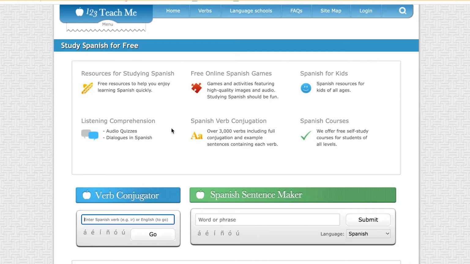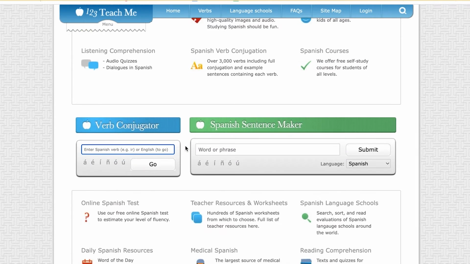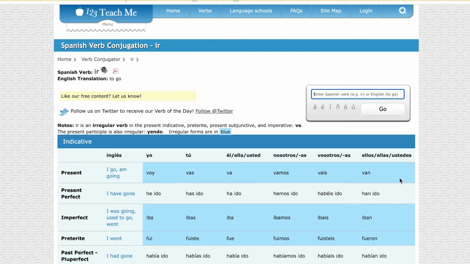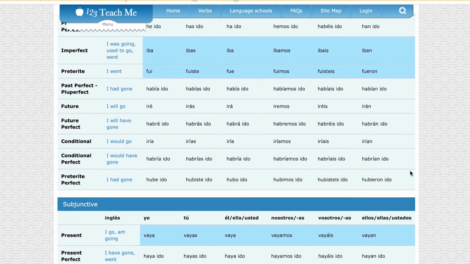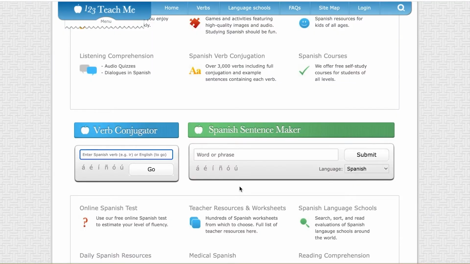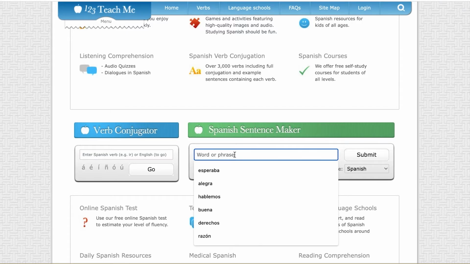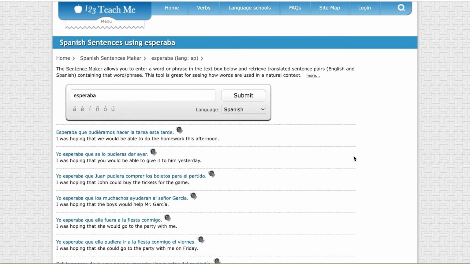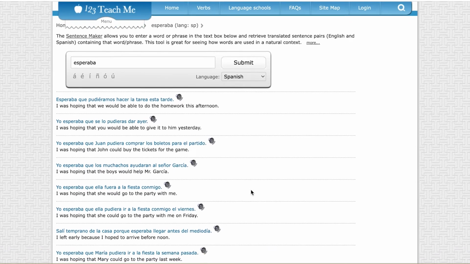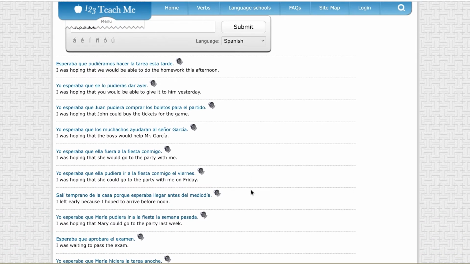When I want to brush up on my verb conjugations, I go to 1, 2, 3 Teach Me, and it'll show me all of the conjugations in all tenses in indicative, imperative, and subjunctive. Another thing that I found on 1, 2, 3 Teach Me is the Spanish sentences maker. So all you have to do is put a word or phrase in the text box, press submit, and it'll generate a few sentences using that phrase. And I found this is pretty helpful when I need to see how the word is used in a sentence.